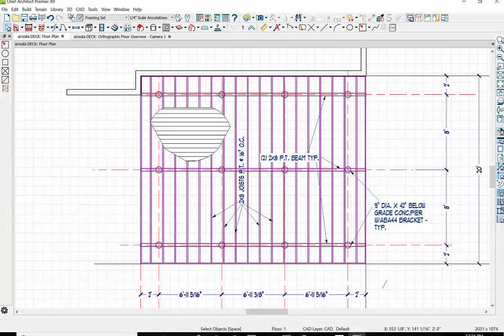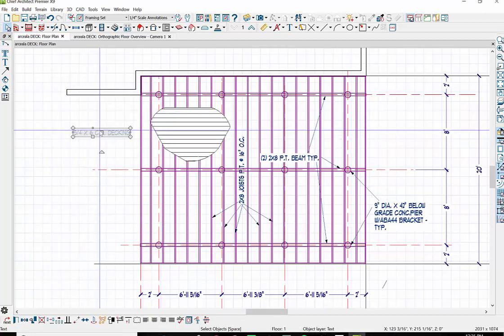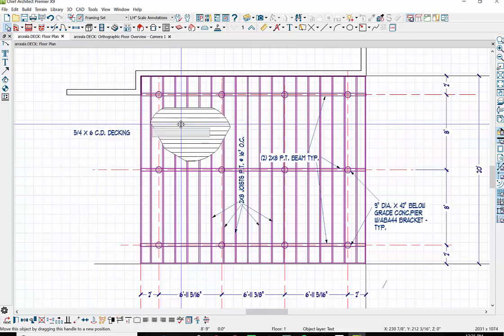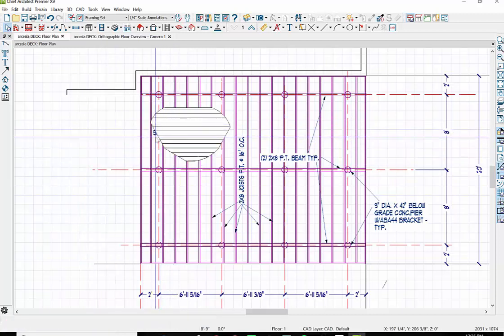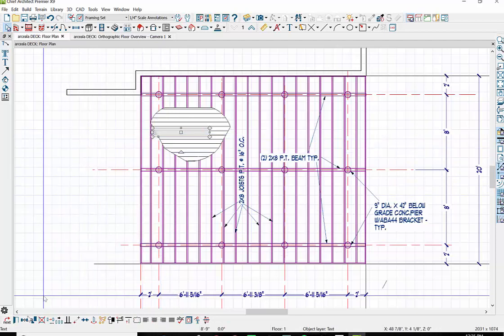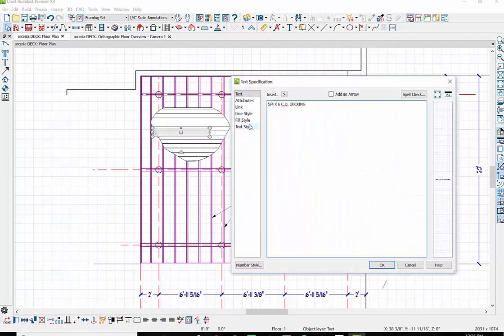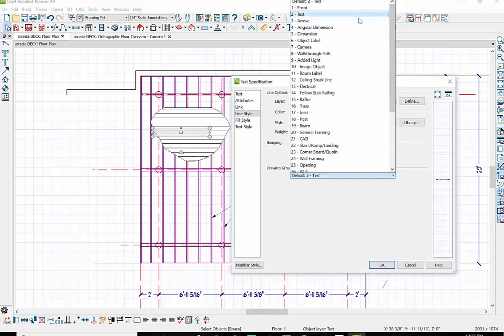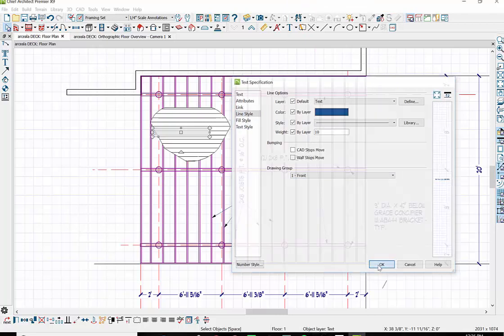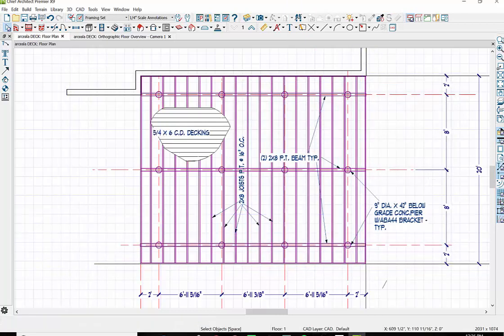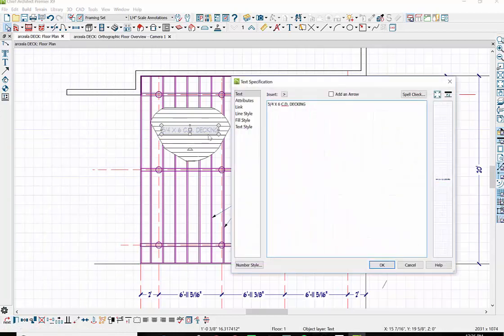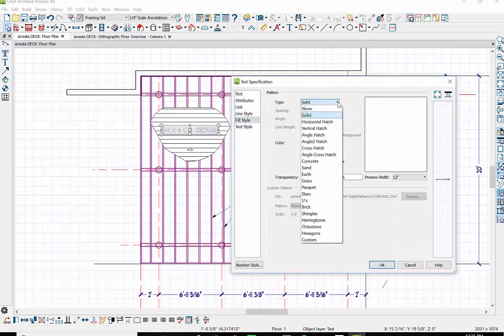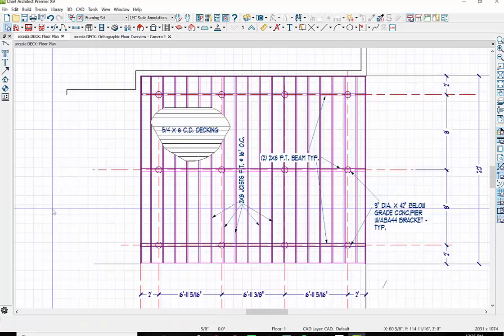Now we just have to type in 5/4 by 6 decking, and let's just slide it on top. And let's see, we're going to do something about that tab. Let's see if we can put that in front. Line. And on text, let's go to the front. And hopefully we'll be okay. And let's make that transparent if we can. Fill style. So solid. Let's make it none. And there we go.